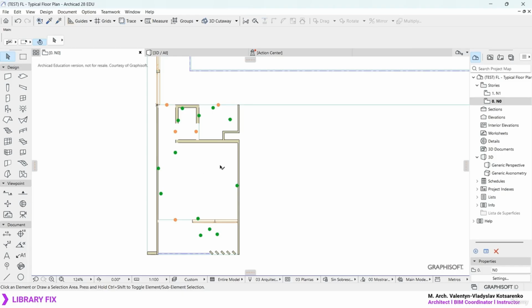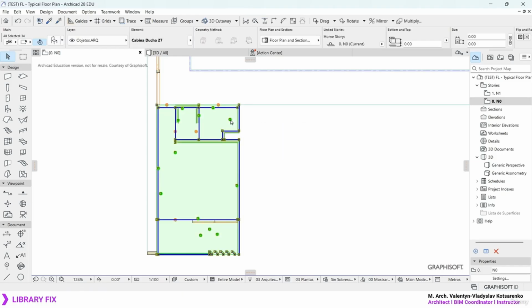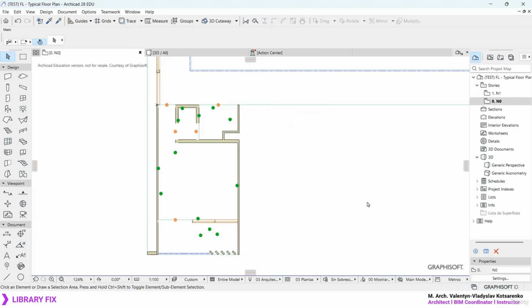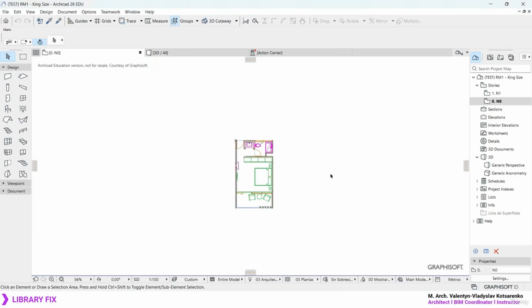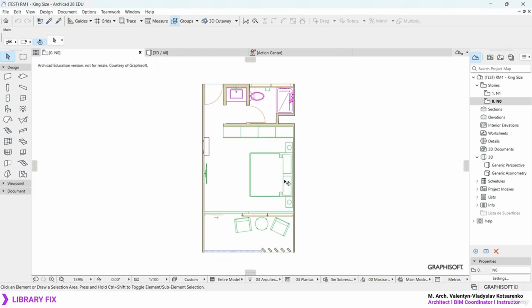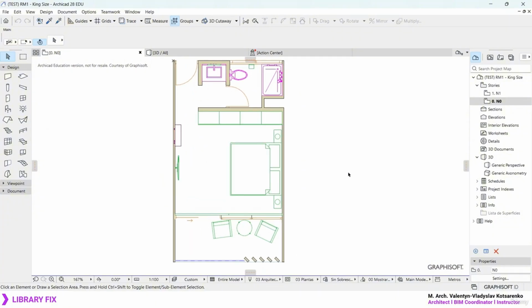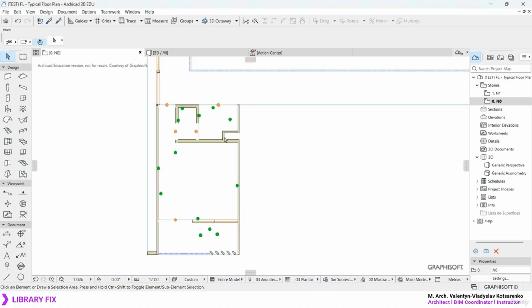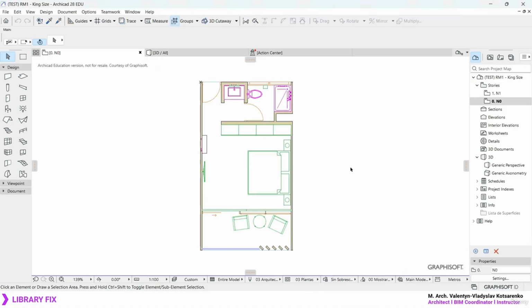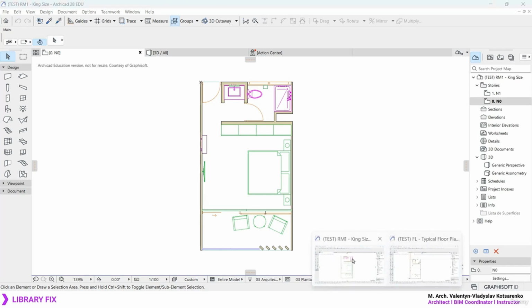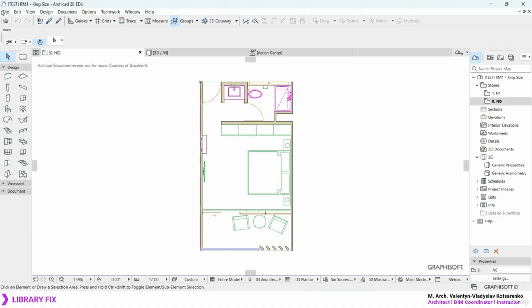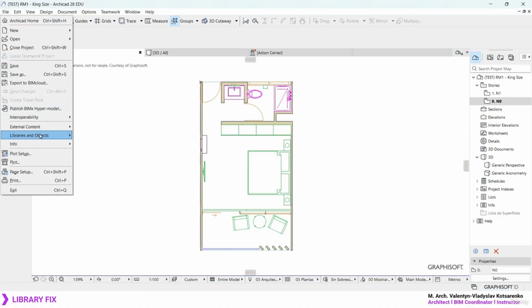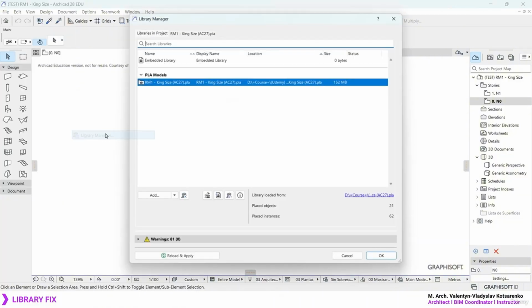Now, before we finish this lesson, let's address the issue with the library, something that I wasn't expecting, which is completely normal, especially if you're working with different libraries, and happens quite often in different versions of ArchiCAD. If you get something like this, there's a simple way to fix it. You simply open up the original file, the room number 1 file over here. Let's go into Files, Libraries and Objects, and Library Manager.